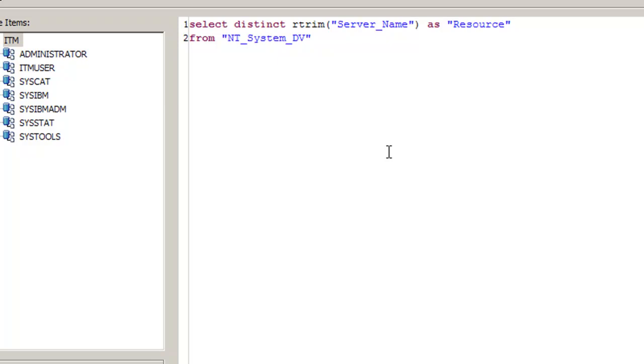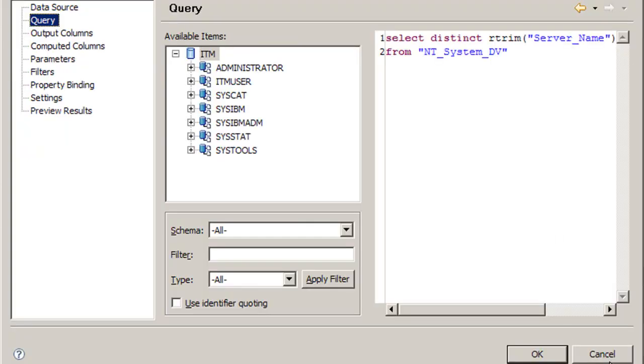So this query says, select distinct rtrim server name as resource from ntsystemdv. So essentially, it's picking out all the servers in the table ntsystemdv. And this works out well if you're only selecting Windows servers. Well, how about if you're selecting, you know, Unix or Linux? How does that work, as we see in the report?